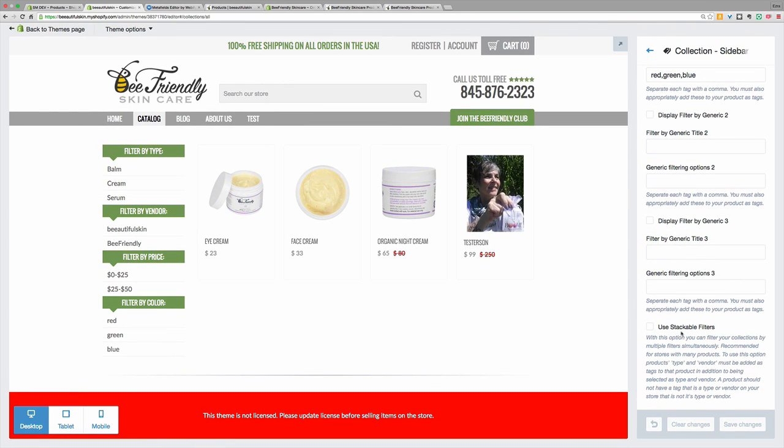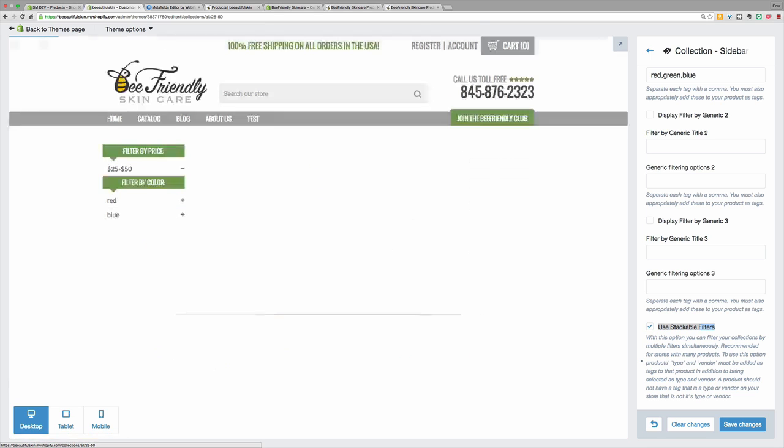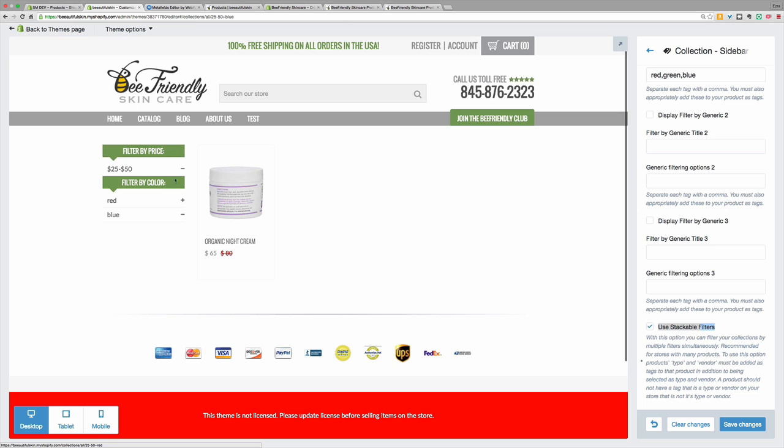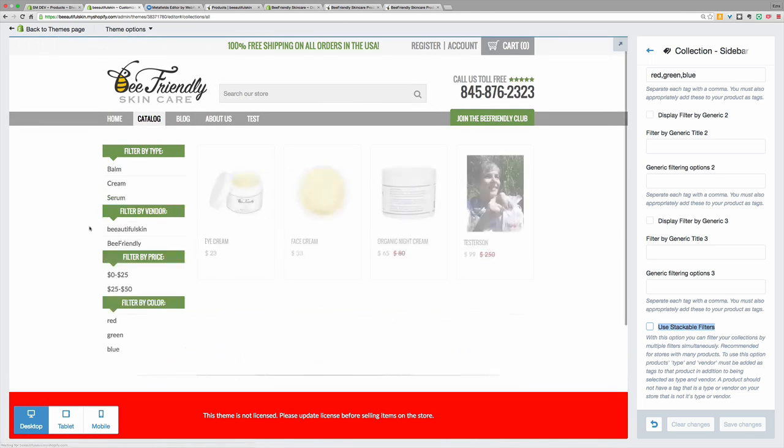Now, as we scroll down, we notice that we have a checkbox to use stackable filters. Now, this is going to be a very, very rare use case, but let's say you have hundreds of products, or for some reason you want the ability for people to be able to stack filters, like for example, to be able to stack 0 to 25 and red, green, and blue. So if you select this, use stackable filters, people can now stack products that are $25 to $50 and products that are blue.